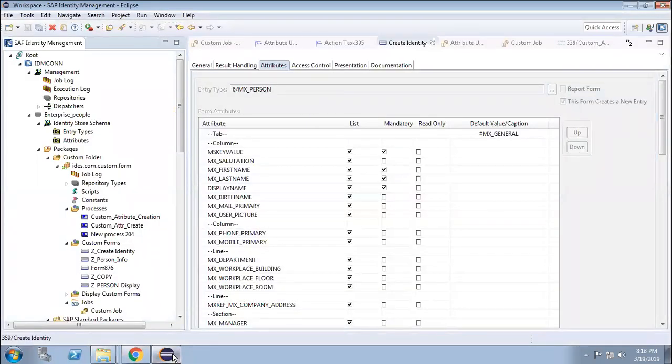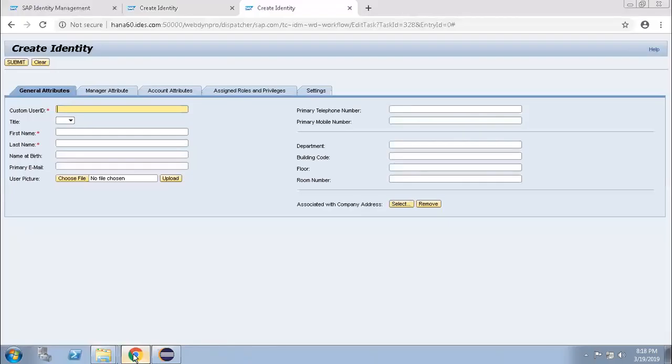Okay, just one request. Can you quickly show me, using the standard SAP-delivered processes, forms, tasks and jobs, how we can ensure that a create user is working in IDM? Just a quick recap maybe for me, because I missed one session.